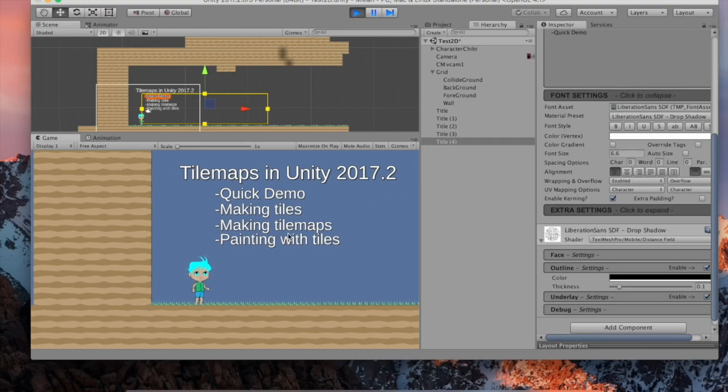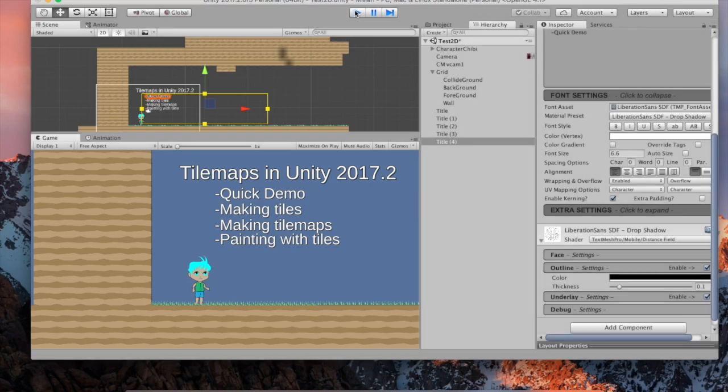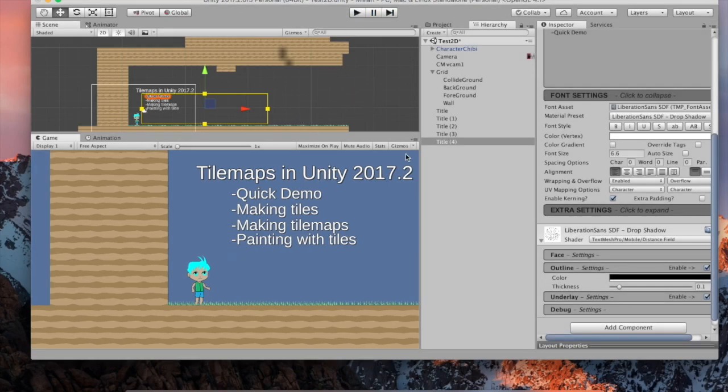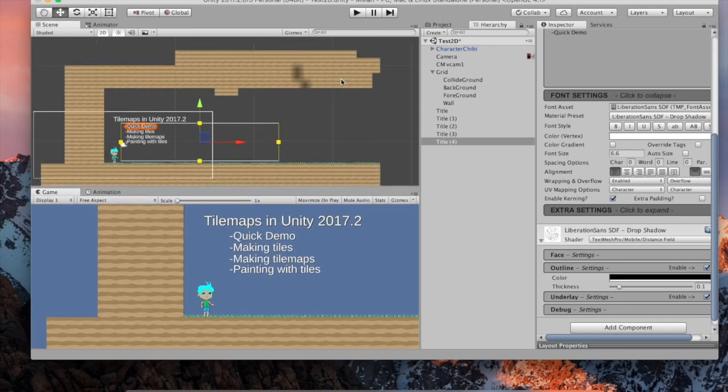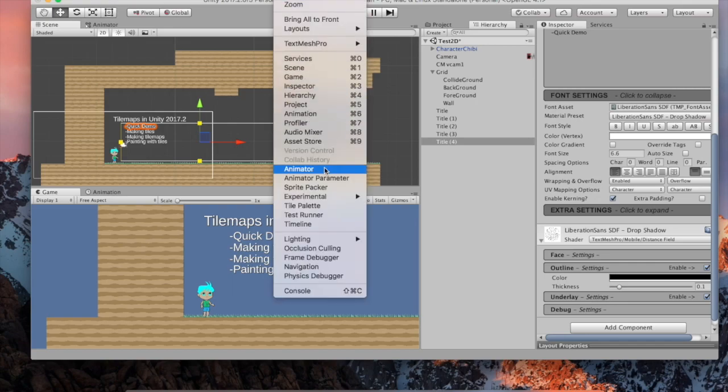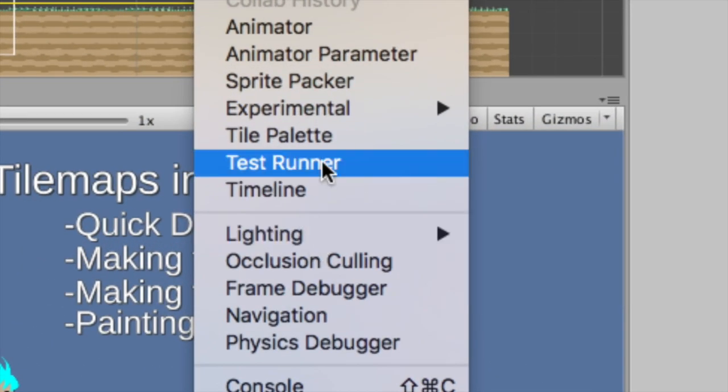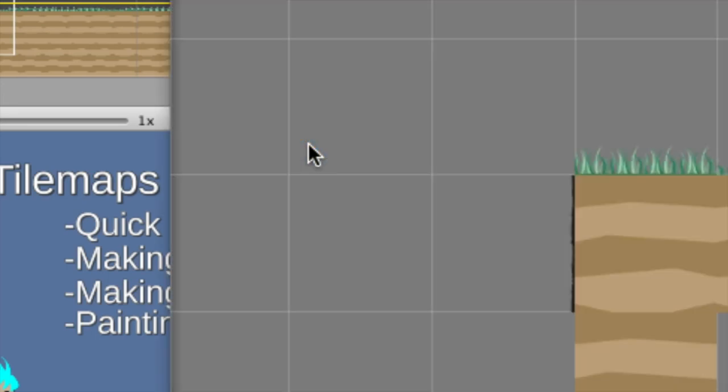So here we are in Unity 2017. I'll go ahead and stop this from going. It's got a new feature called Tile Maps, and what Tile Maps does is it allows you to draw tile maps directly into the editor. We'll start this by opening up the tile palette window, and it's located right over here under the window section.